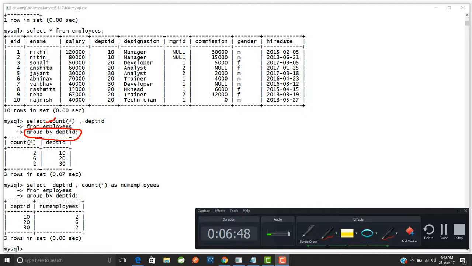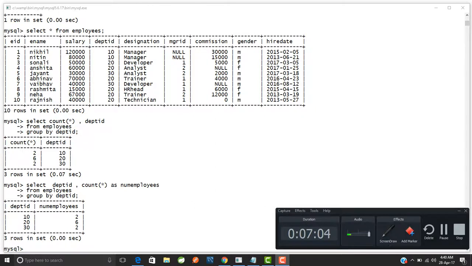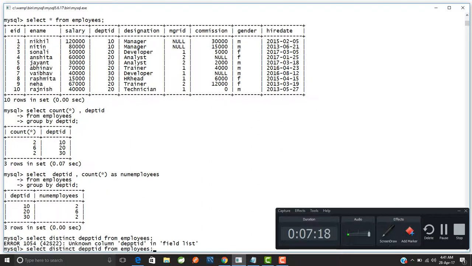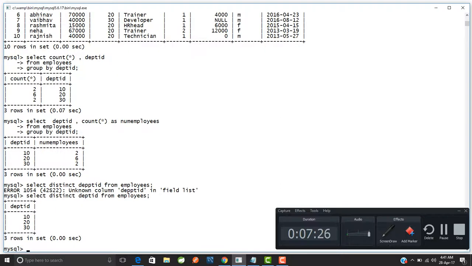So what is this group by clause effectively doing? It is grouping by department ID. So how many groups, how many distinct department IDs are there? If you write a query, how many department IDs are there? Suppose I write select distinct dpt id from the employees table. There are 3 distinct departments.